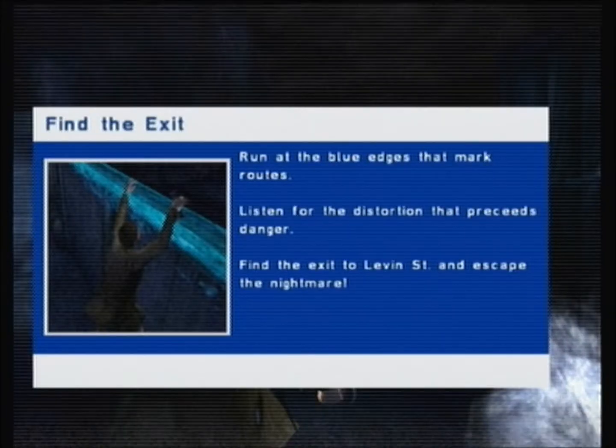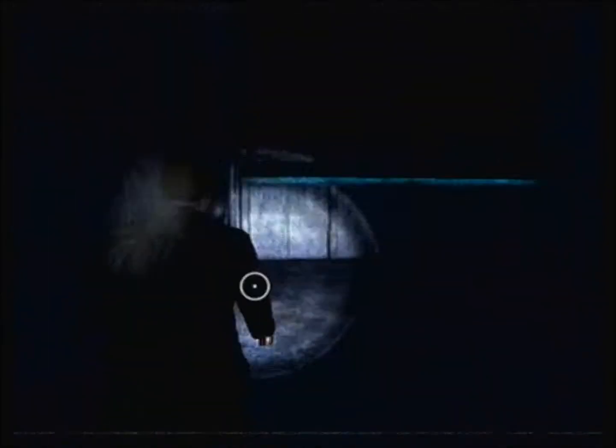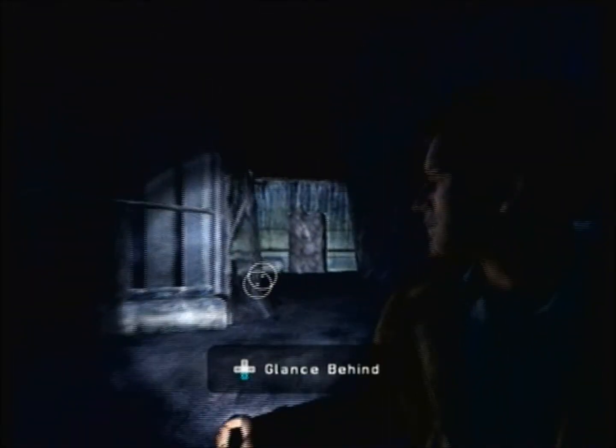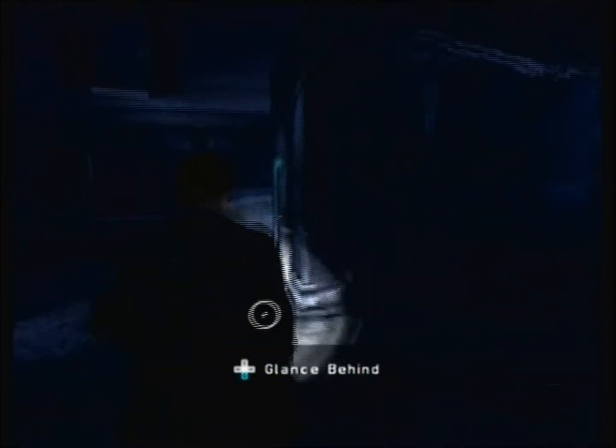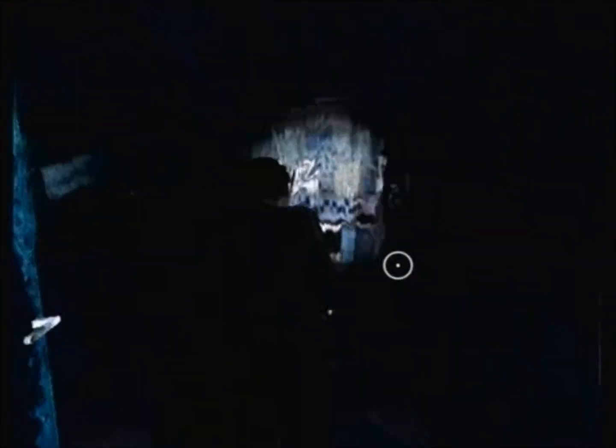Don't look at me. Alright, you want to find the blue doors. Find the blue doors. Or anything. Please do not glance behind yourself, it can slow you down and get you caught. I usually don't glance behind myself unless I really want to carry on the illusion.